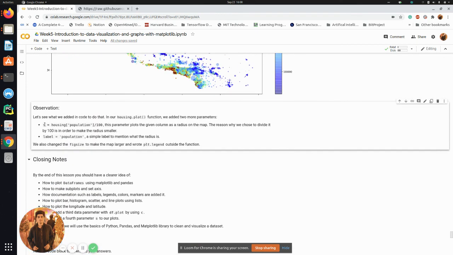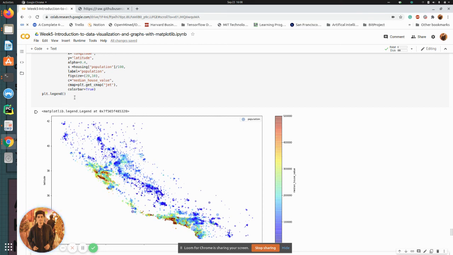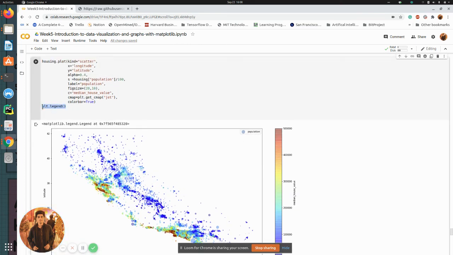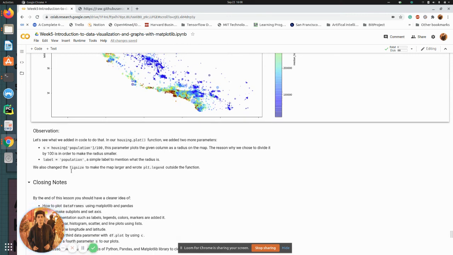So that's S, a parameter which plots the given column as a radius on the map. And the main reason we chose to divide it by 100 is to make the radius smaller. We also add a label, which is the population. So the label gets added over here. And because we added the label, we have to add a plt.legend over here. Everything is so very simple.